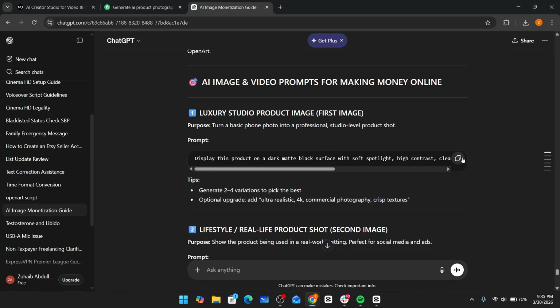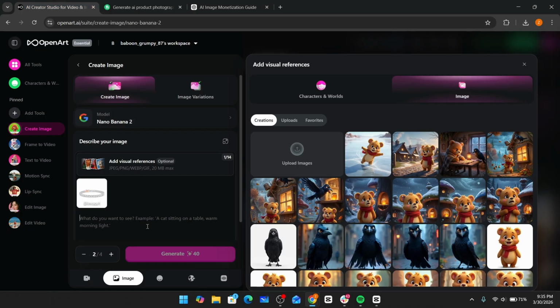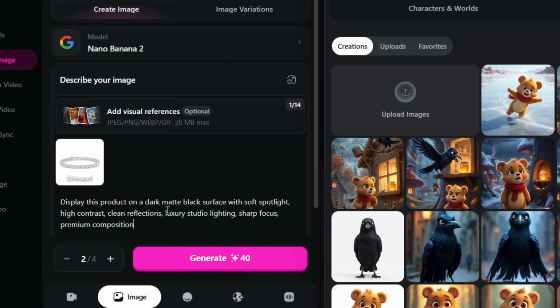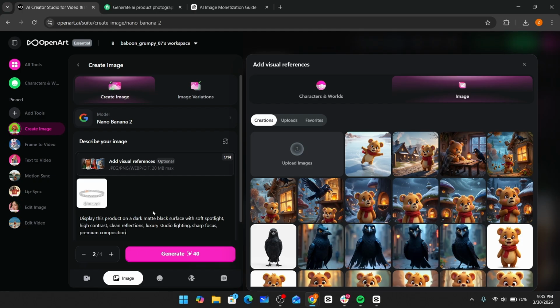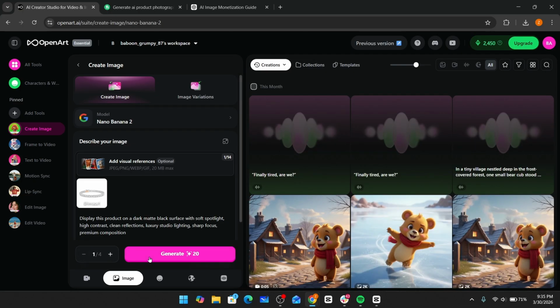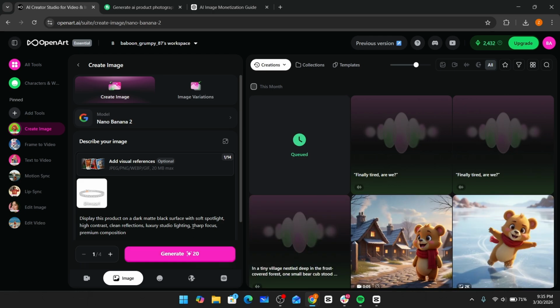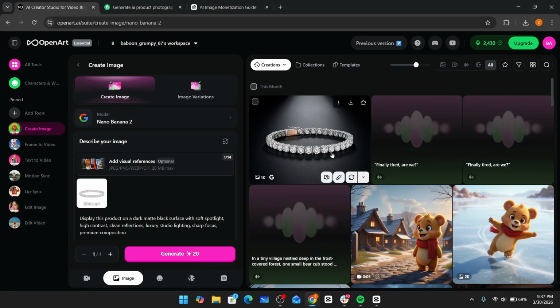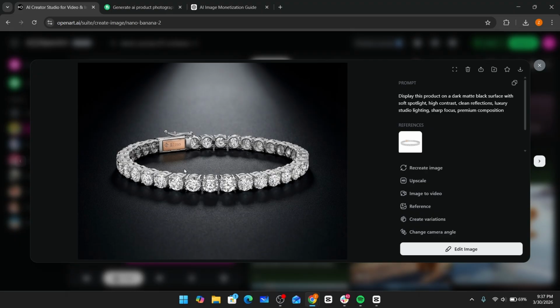Now let's create our first image, a luxury studio shot. Use a prompt like, display this tennis bracelet on a dark matte black surface with soft spotlight, high contrast, clean reflections, luxury studio lighting, sharp focus, premium composition. Hit Generate. And in a few seconds, you'll get a professional-looking image. This is exactly what a $100 Fiverr package delivers. One simple photo transformed into something that looks like it came from a professional studio.